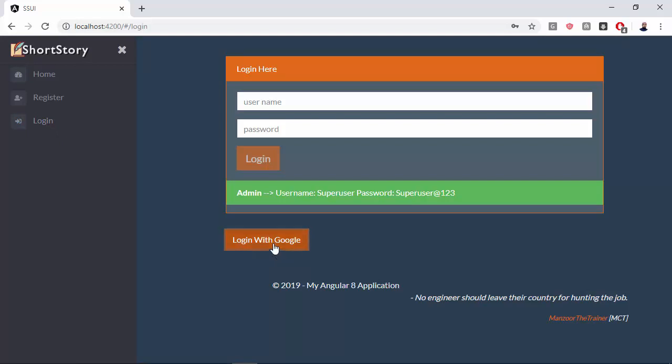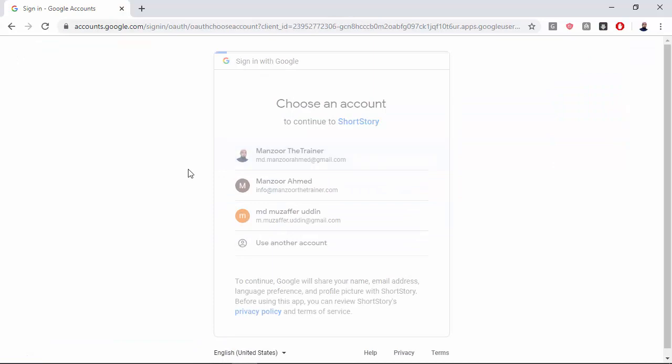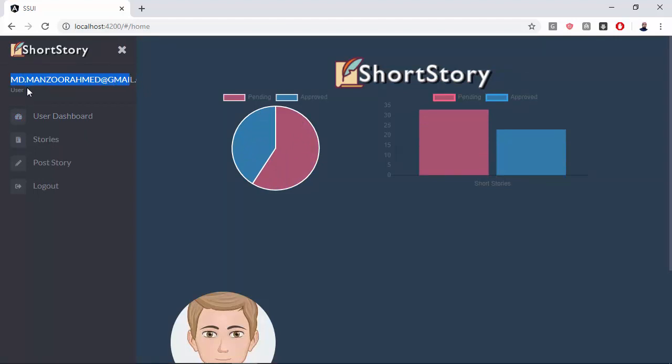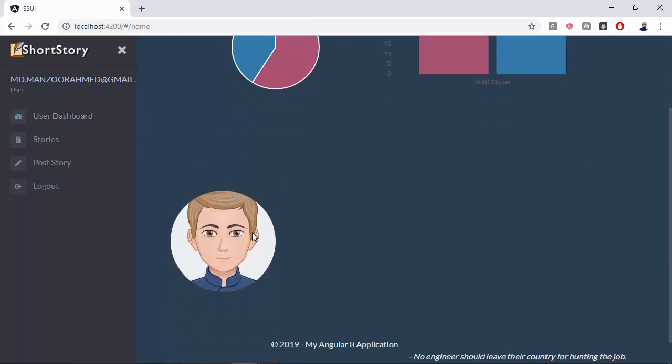If I click on login with Google, I'm logging in with md.manzoorahmed. Now you can see any user who logs in will be a normal user. So I am a normal user and I have already posted a lot of stories. You can see I have posted stories, out of which 33 stories are still pending to be approved by admin, and 23 stories have already been approved. So this is the dashboard of the user, and this is my profile pic.